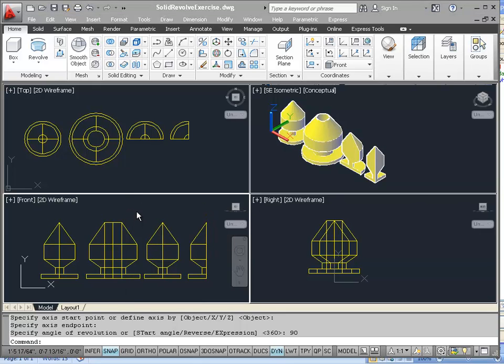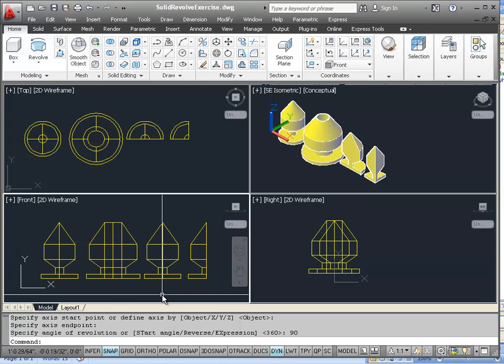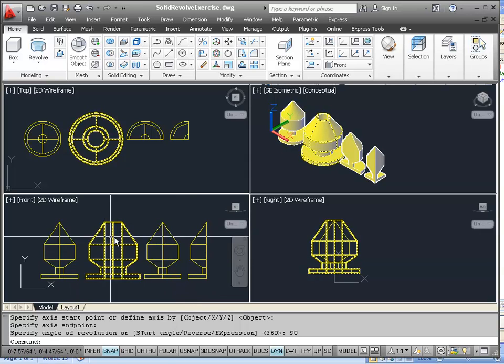So go ahead and, for this first exercise, draw 4 polylines similar to the ones that I used in this example, and try out the revolve command and see if you can duplicate the 4 examples that were shown in this tutorial.